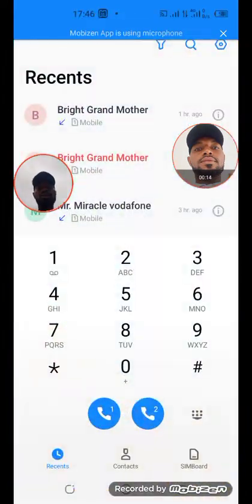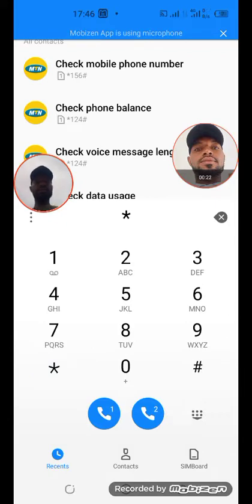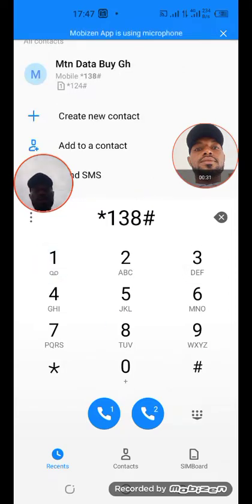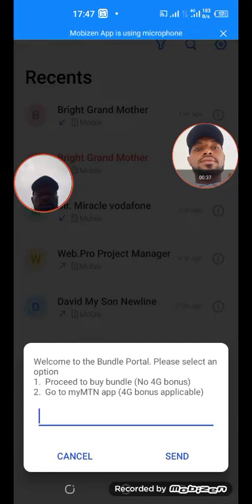Just open your phone tab or your dial pad and dial *138#, and you click on your MTN SIM. If it's SIM 1, you click SIM 1. If it's SIM 2, you click SIM 2.